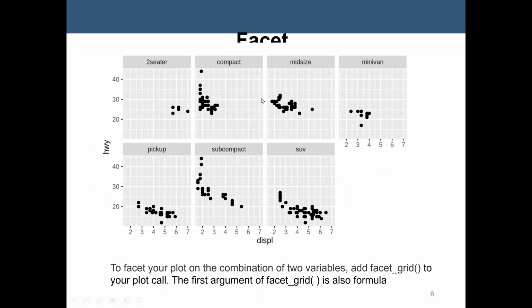So this is an example of it. Here we can see we have a highway, which is our vertical. But using the facet wrap, we can have subplots, for example, 2-seater, compact, mid-size, minivan, SUV, subcompact, and pickup. So to facet your plot on the combination of 2 variables, we should add facet_grid to your plot call.